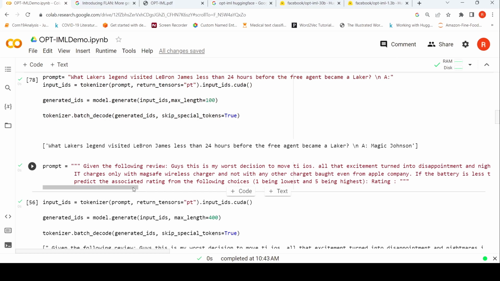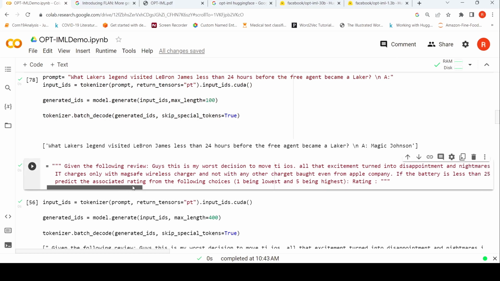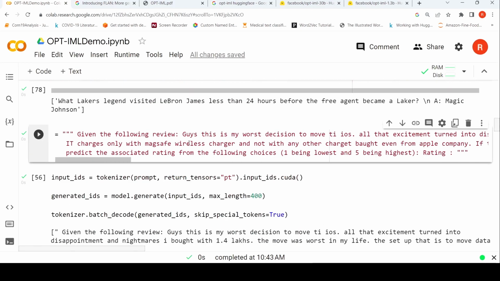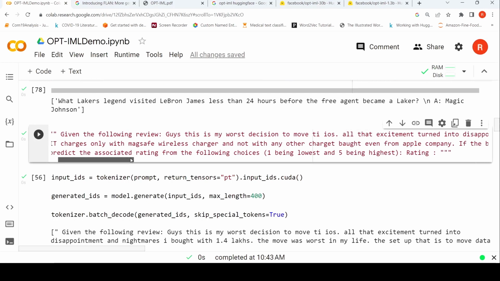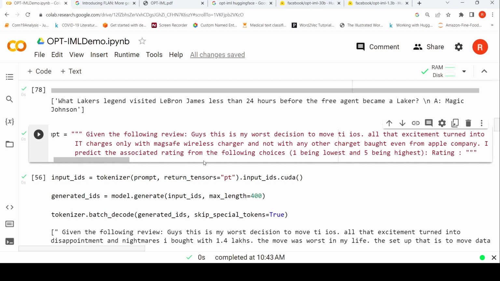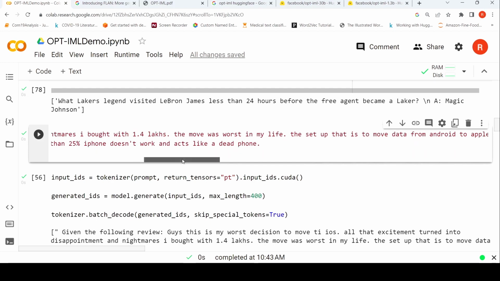Okay, so here I have given the prompt as, given the following review. Okay, I pulled out this review from Amazon. It says, this is the worst decision to move to iOS. Somebody has bought an iPhone and is not happy with it. Okay. So the prompt here is that, given the following review, your review content, and then say that, predict the associated rating from the following choices, 1 being the lowest and 5 being the highest, and then you give a rating. Okay. So that is the idea.